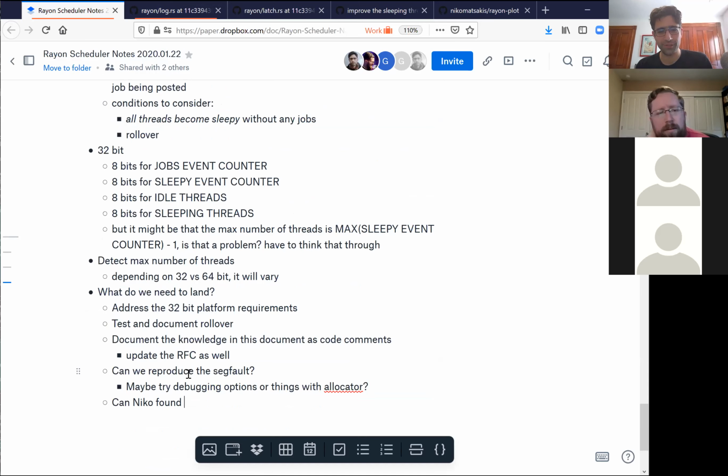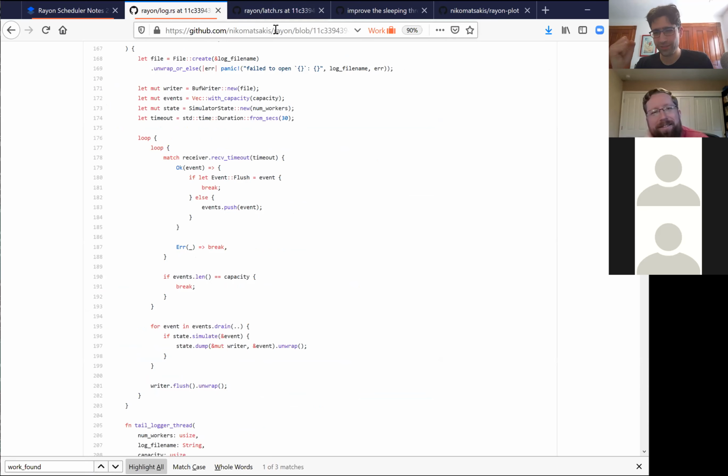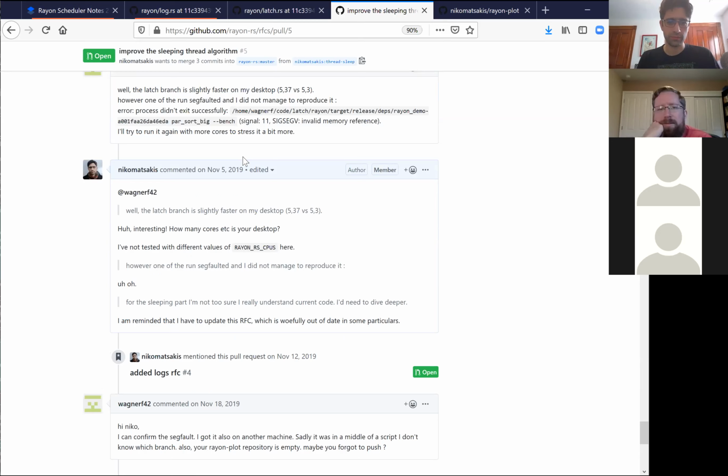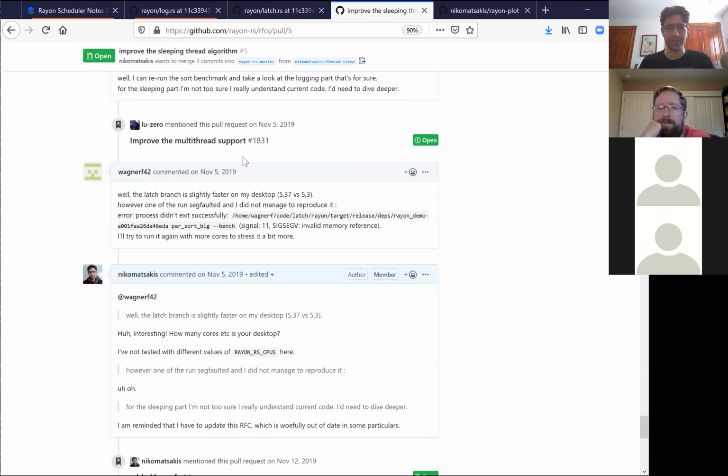Can you go find the code for the rayon plot? That would be nice. I learned SVG for that. It was emitting SVG directly. Wow. Yeah, okay. We'll just have to see if we can reproduce. If we can't reproduce, oh well. We'll pretend it doesn't exist until somebody reports it.